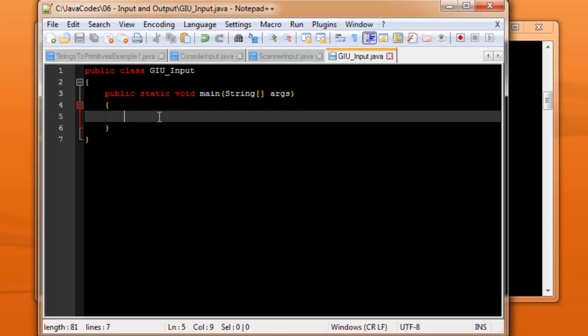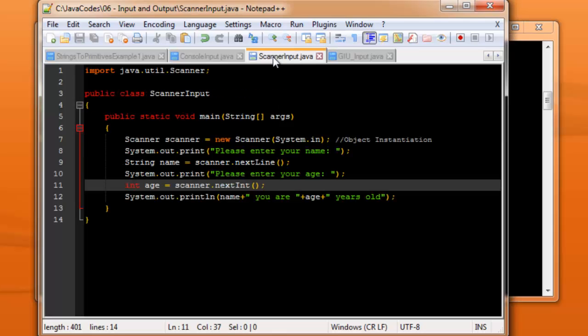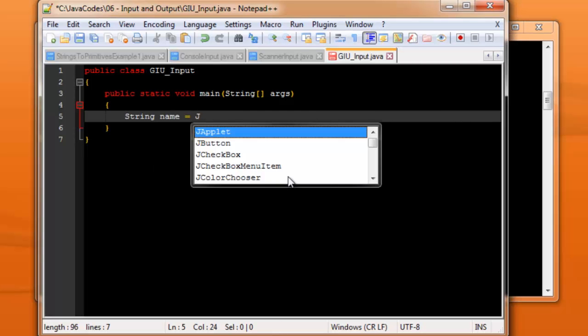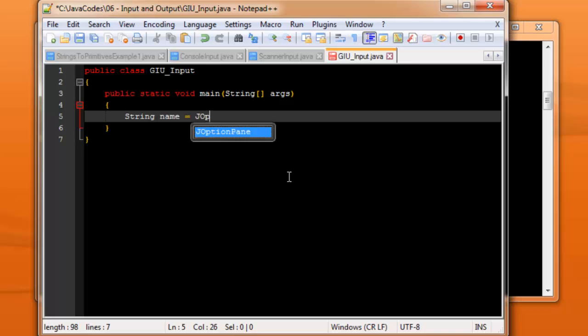So assuming we want to do what we did in the previous tutorial by telling the user to enter his or her name and then getting the user's age, so we want to do something similar to that. We can do that by using the JOptionPane. So we can say string name equals JOptionPane dot show input dialog.